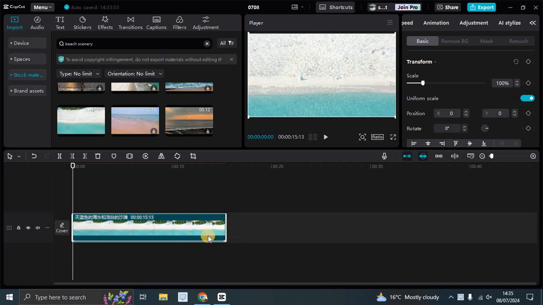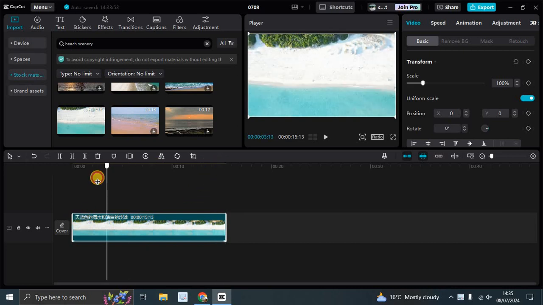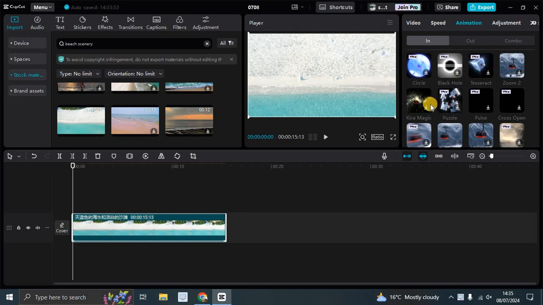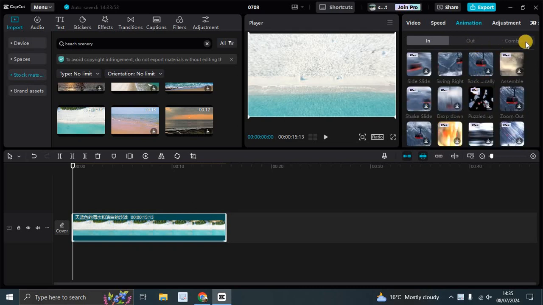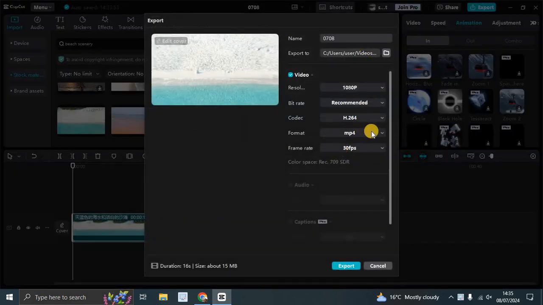Just open your projects in the CapCut PC and edit it like basic editing, or you can give some animation, in, out, or combo animation. After that, you can export and choose the format here. You want an MP4 or MOV, it's up to you based on your preferences.